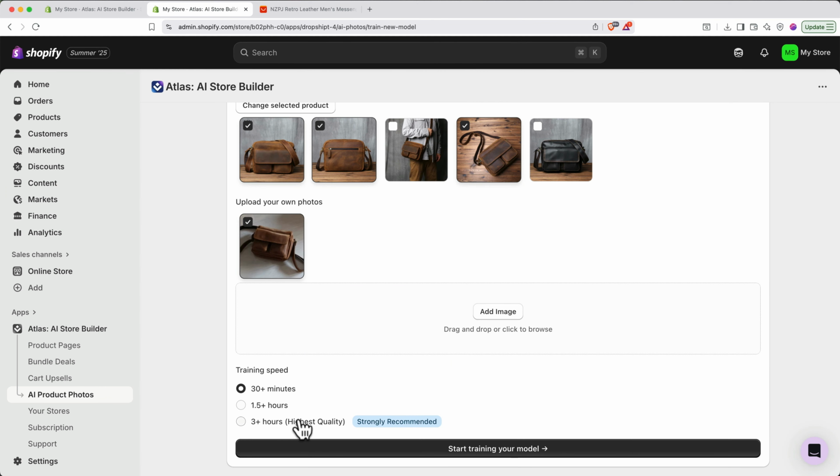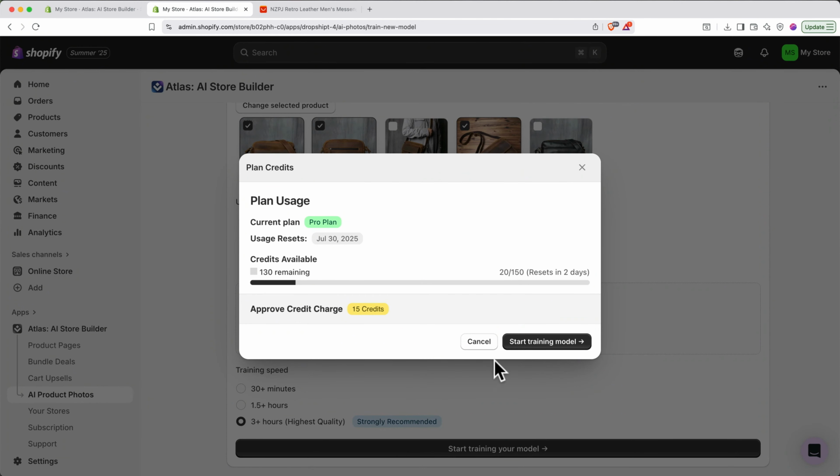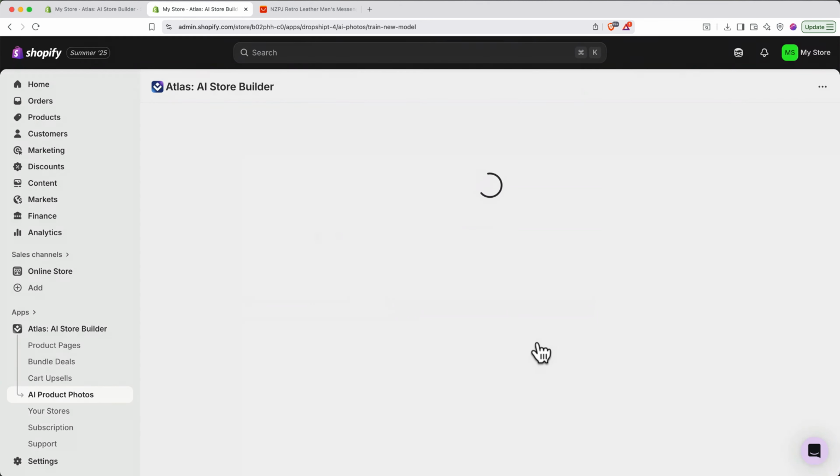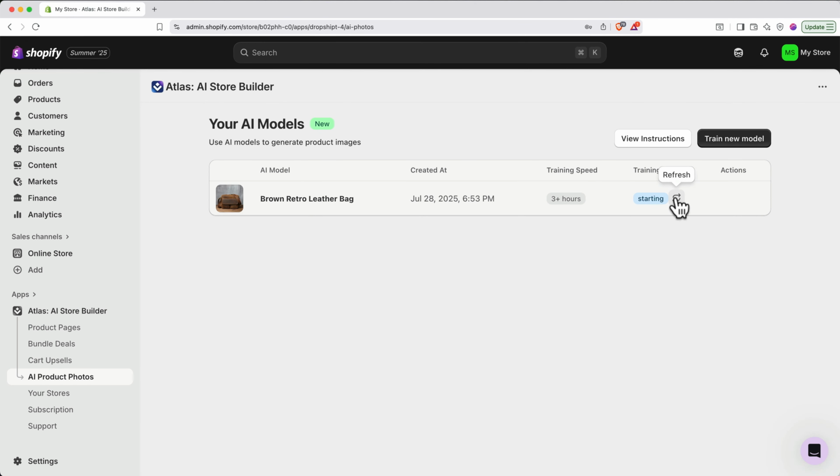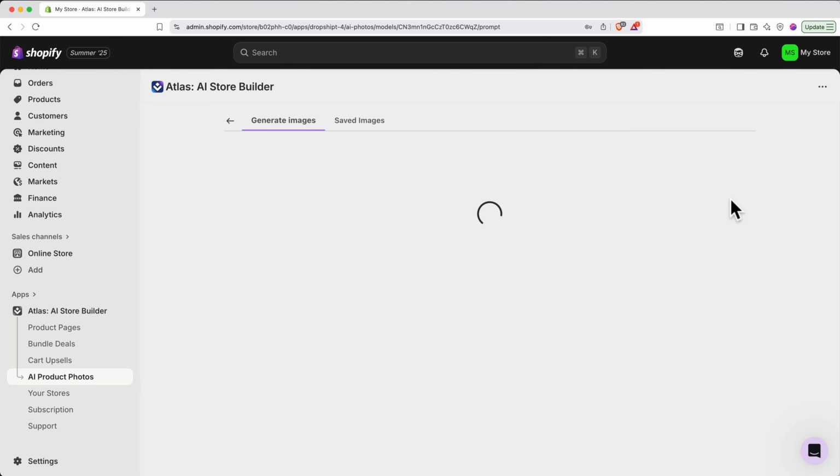Select your desired training speed and then click Start Training Your Model. Then click Start Training Model again to approve the credit charge. You'll be taken to this page which shows the training status for your AI model as started. I've just jumped forward in time a little bit, so I'll go ahead and click the refresh button, and you can see that the training status now says succeeded, and there's a new button under the actions column. Go ahead and click the button to use the AI model.